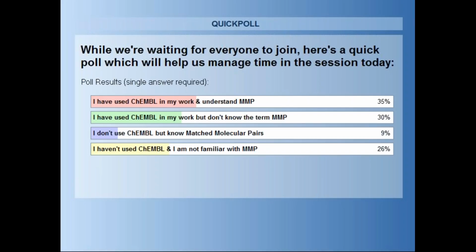Hopefully you can see that about a third of people have used ChEMBL and know what matched molecular pairs are, and about a quarter haven't used ChEMBL and are not familiar with matched molecular pairs.